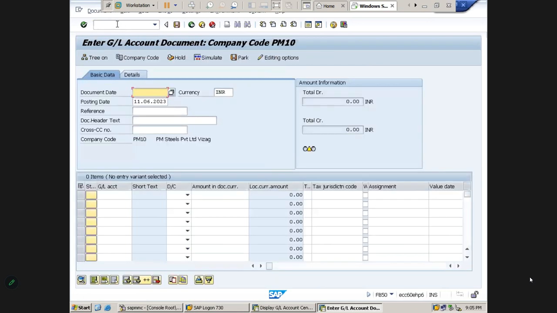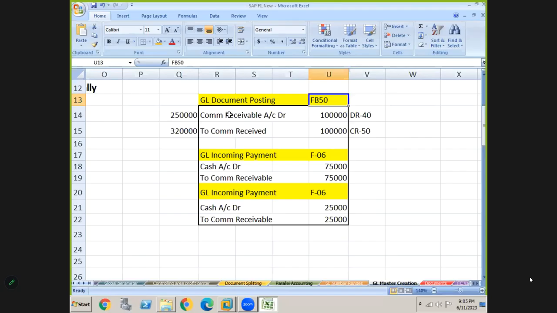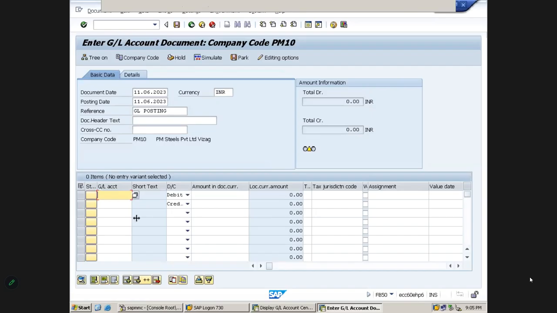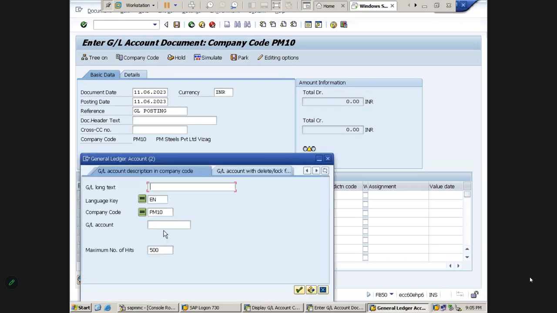So, GL document entry posting: document date, posting date, whatever date you want. Then here you can take debit and credit. What is the debit here? Debit is commission receivable. Credit is commission received. Okay. So here click on the browse. Let's take the GL. And press enter.